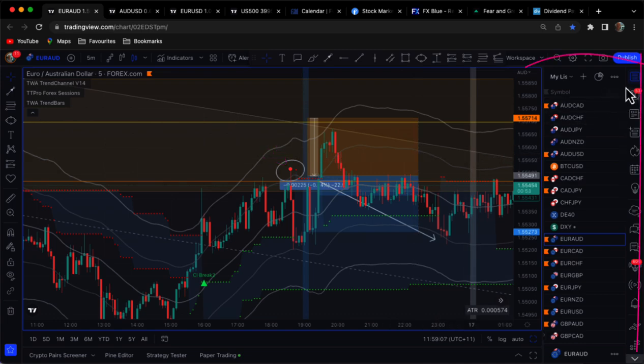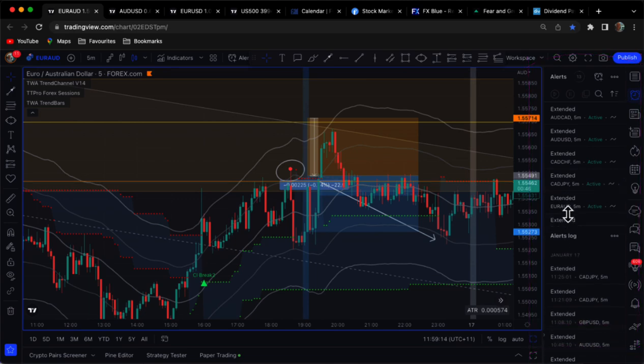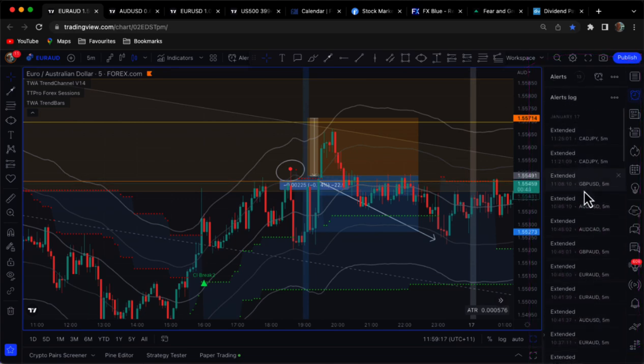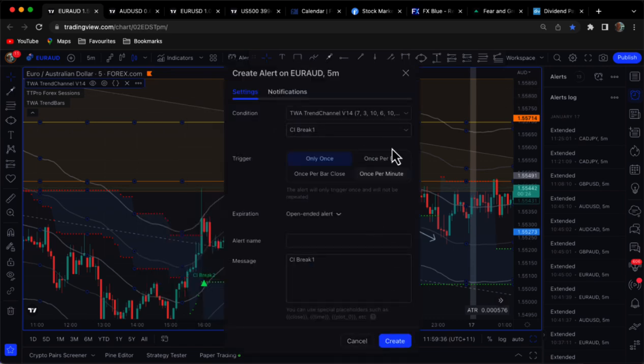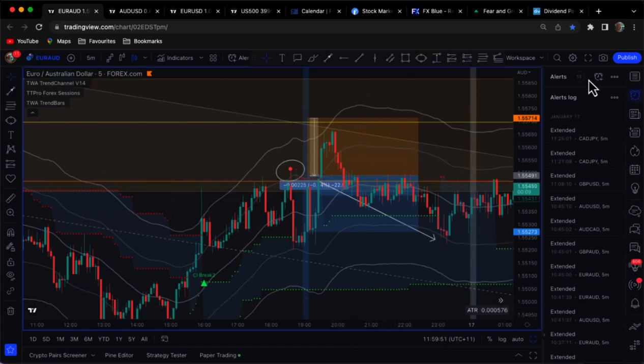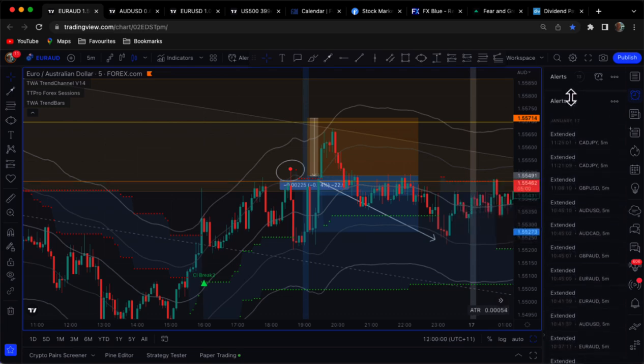So if we come over here, we can see the alerts that have been created up in here, and then the alerts log. So these are the trade opportunities that we have. The other way to set the alert up is to go up here to the trend channel, click on the three dots, click add the alert, and it'll be the same thing. Go through and create. I'll cancel because I've already done it. Don't get confused between the alerts that have been created above here and the alerts log under. There's no clear dividing line between them.